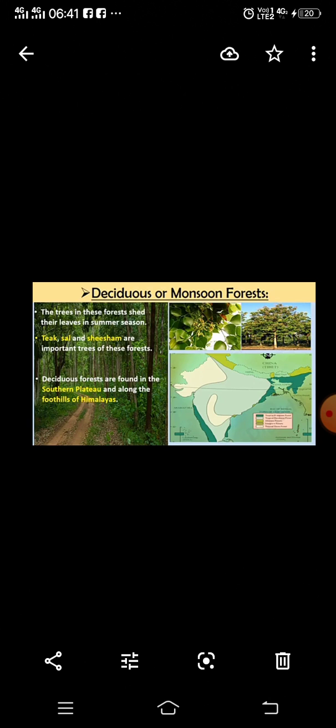So when the leaves are there, evaporation of water will be more. So what they do, they fall. They shed the leaves. Deciduous forests are found in the southern plateau and along the foothills of the Himalaya. Where is it found? It is found in the southern plateau. Southern plateau means the south of the plateau and the foothills of the Himalaya. When we learned about the Himalayan region, we saw which is the foothill of the Himalaya.